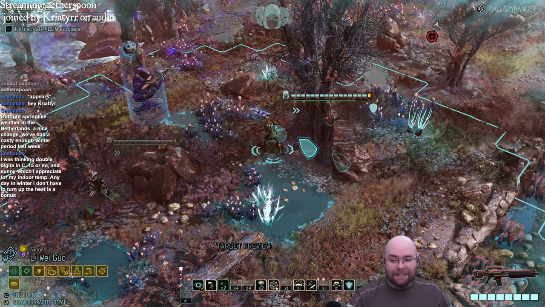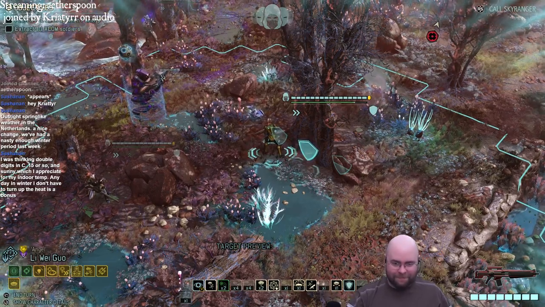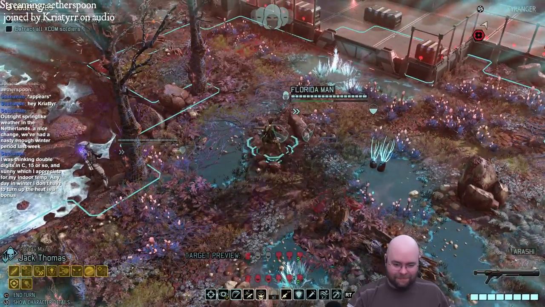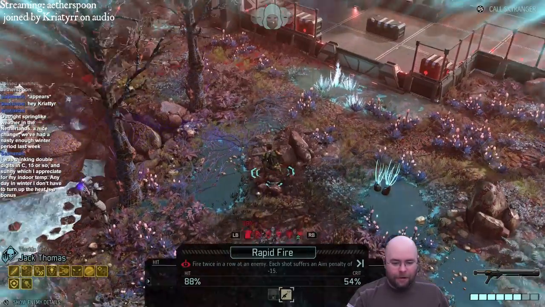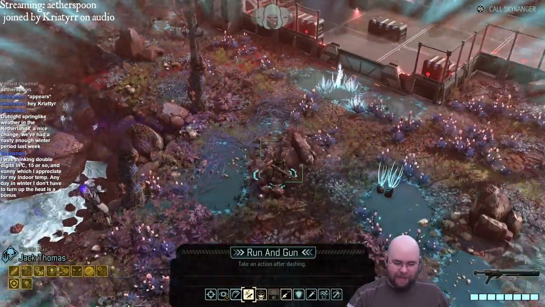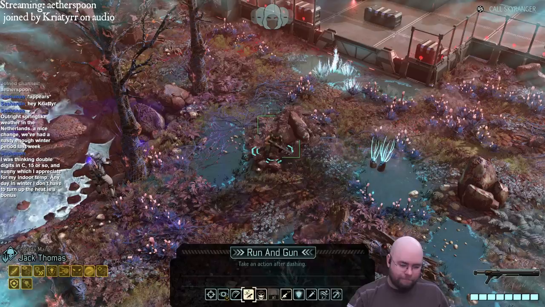Double digit Celsius? Holy crap. I would have all the windows open right now. We're not going to see temperatures like that outside of maybe a random warm spurt until, I'd probably guess, May. Maybe late April.